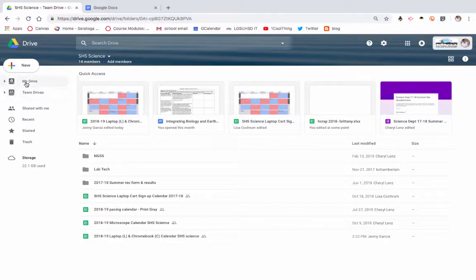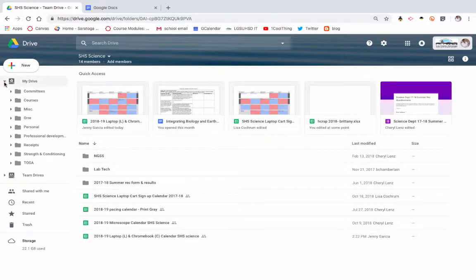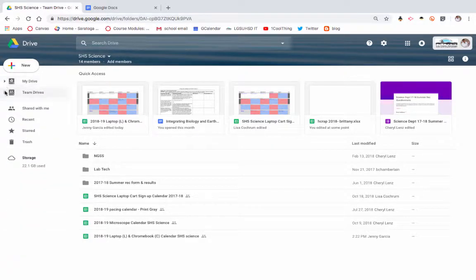Right now you can see I have my drive, which if I click the little triangle right here, I can see all my folders that I have. I also have all my team drives. Right now I'm currently in the science team drive, which looks just like my own drive, but this is the same thing that colleagues in the science department can see.